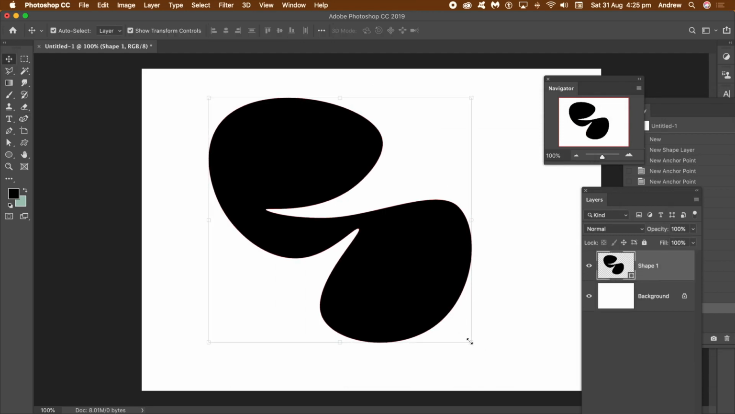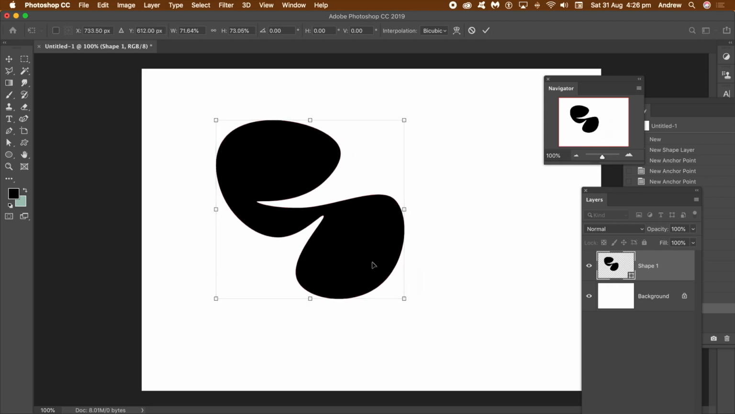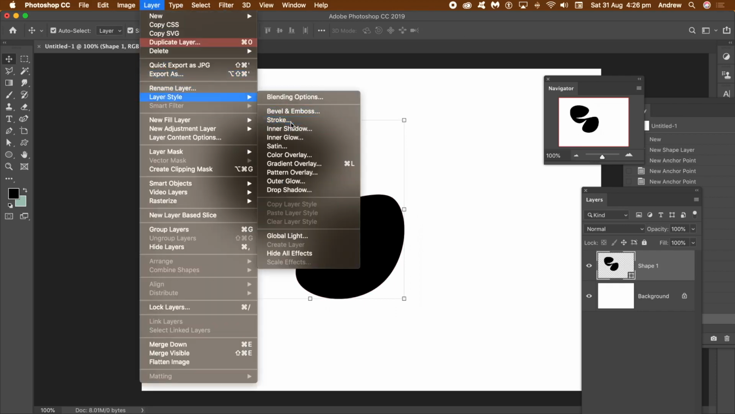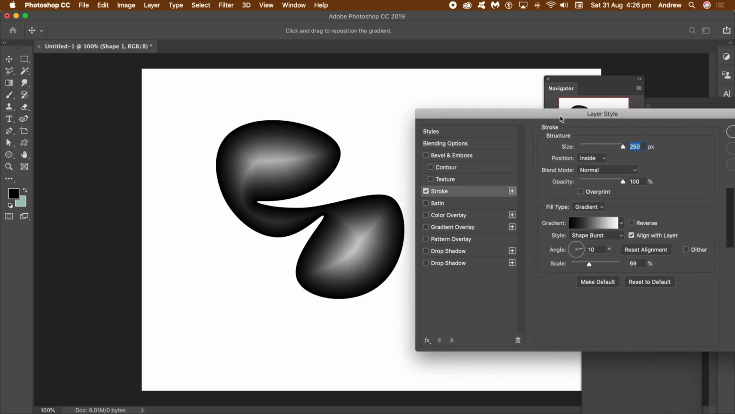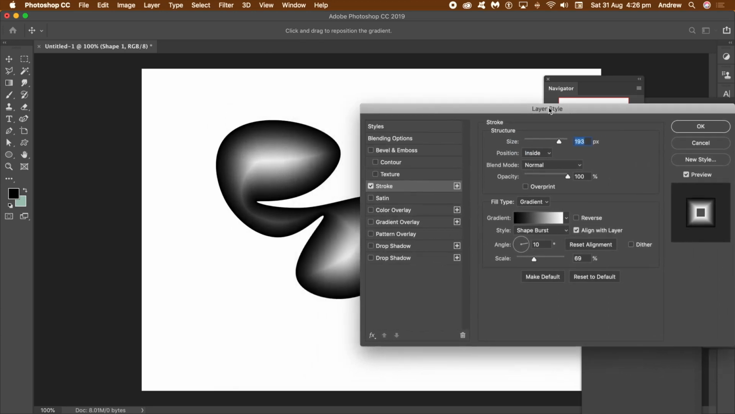So resize the shape and then go back to the layer styles. Layer menu, layer styles and stroke. The fill is not visible because you've created a small enough shape. Set the size as required. So you can set the size maybe down to 200, 150, so you get that nice ridge of white in the centre. Set the position to inside.